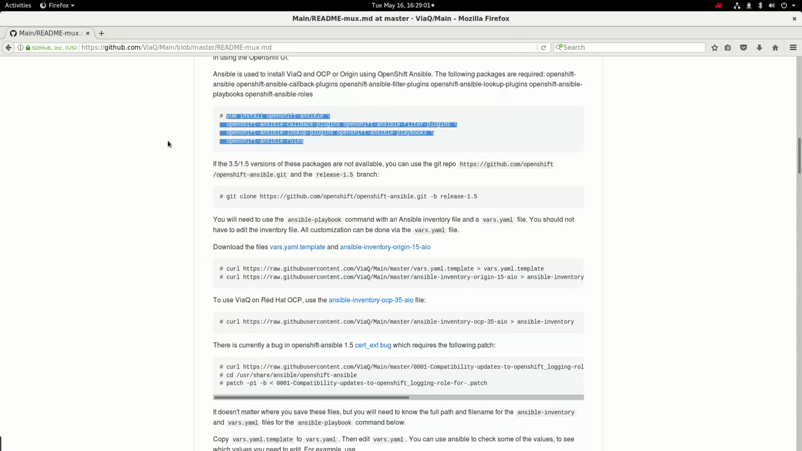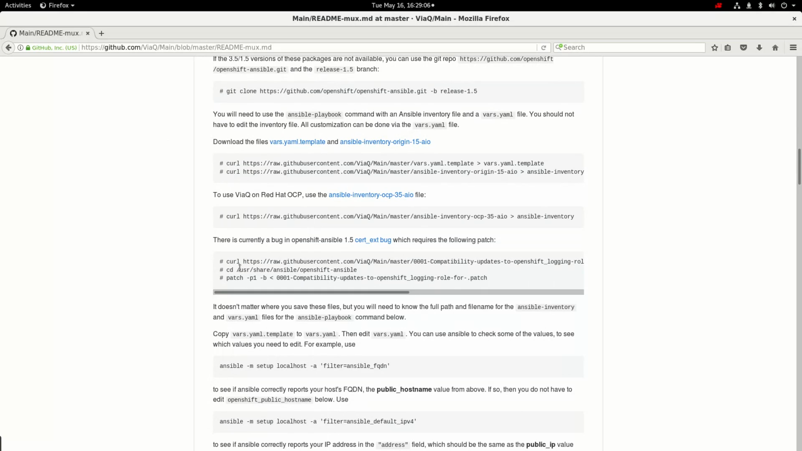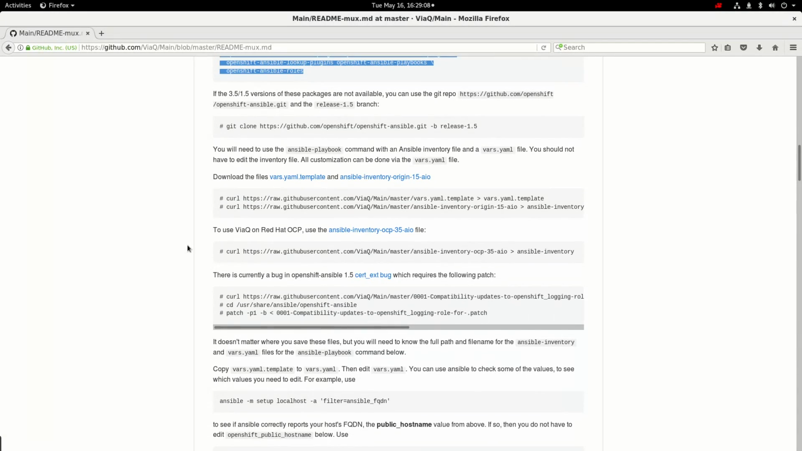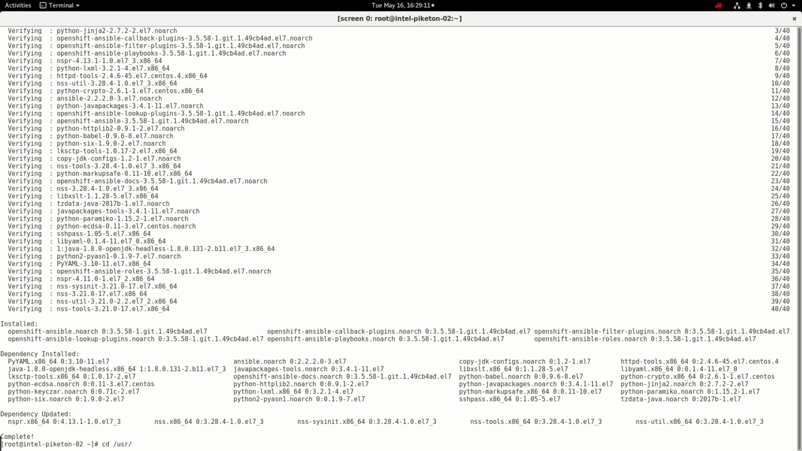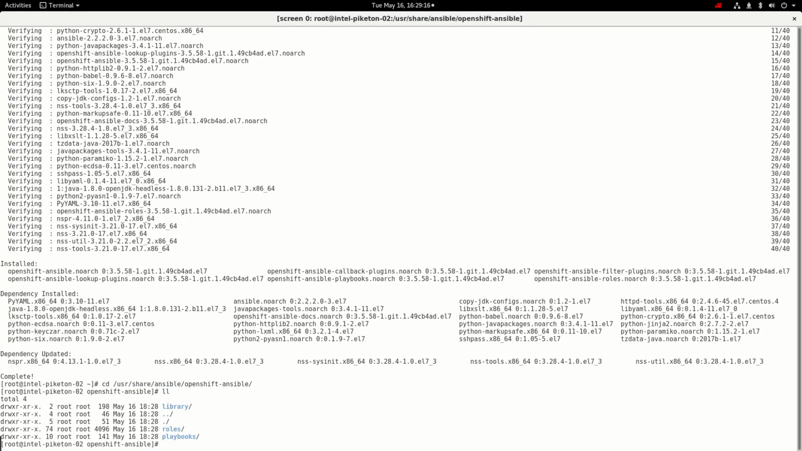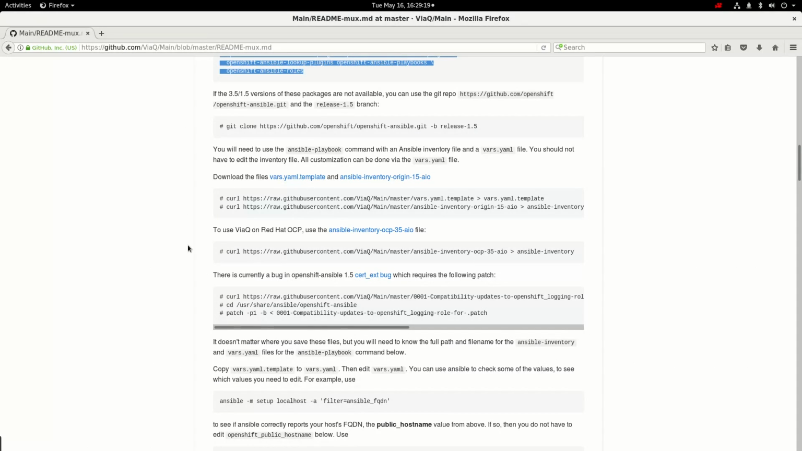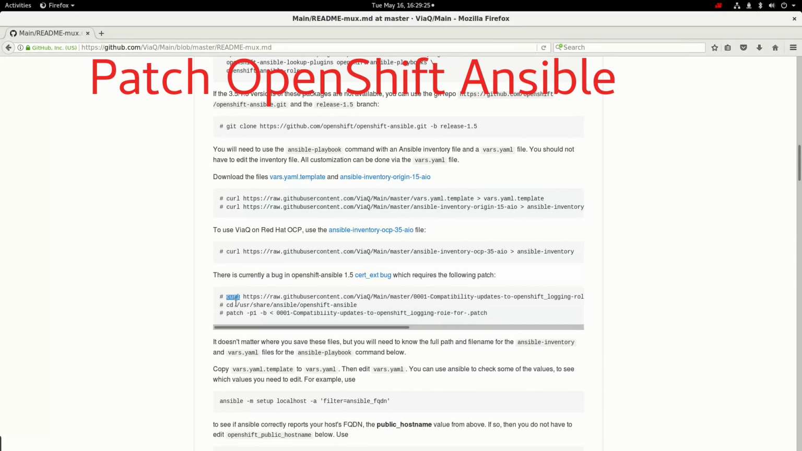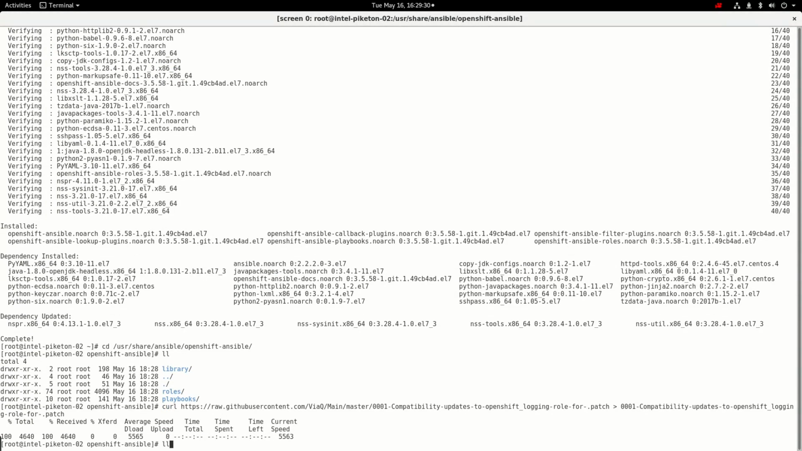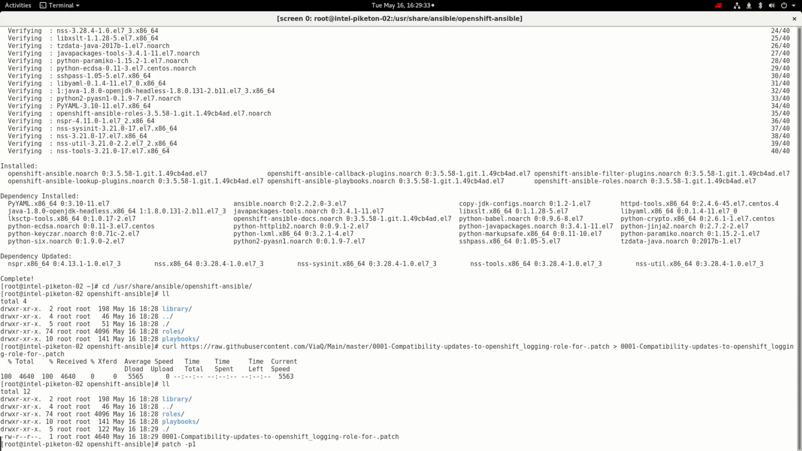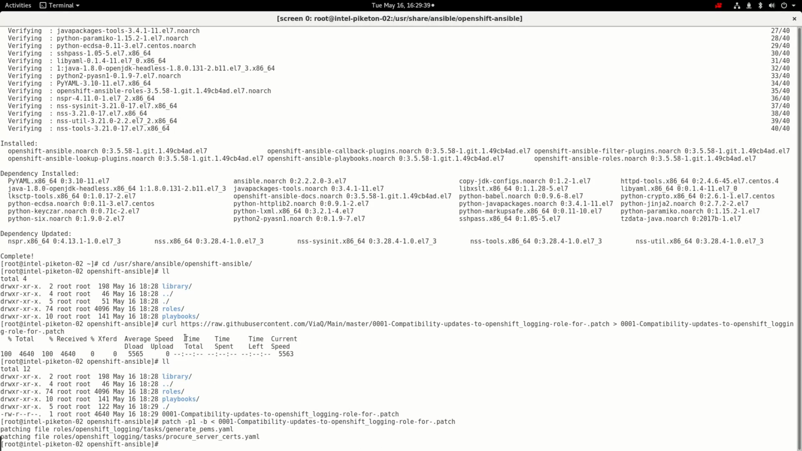The next thing I need to do is patch Ansible. There's unfortunately a bug in the 1.5 packages upstream of OpenShift Ansible that has not made it into the released RPMs yet. So I'll go to the OpenShift Ansible directory under /usr/share/ansible/openshift-ansible. There's my directories that were checked out. I'll use curl to grab the patch file from the ViaQ site. There's the patch file. Now I'll just use patch. And there it is. You can see it patched those two files.